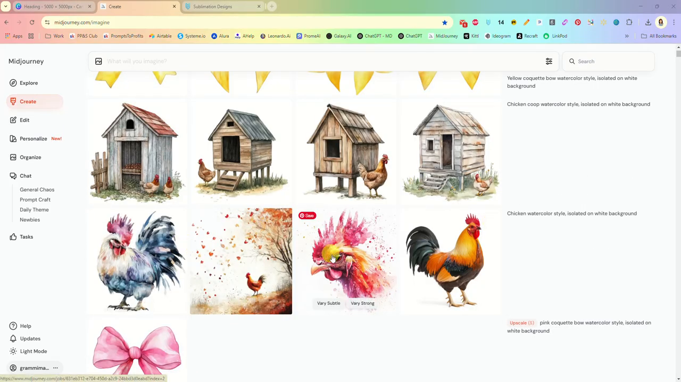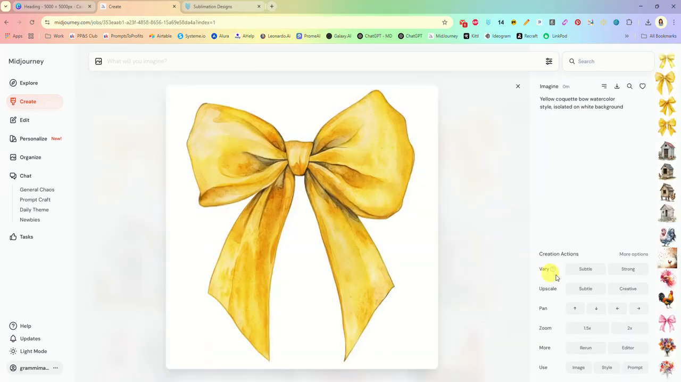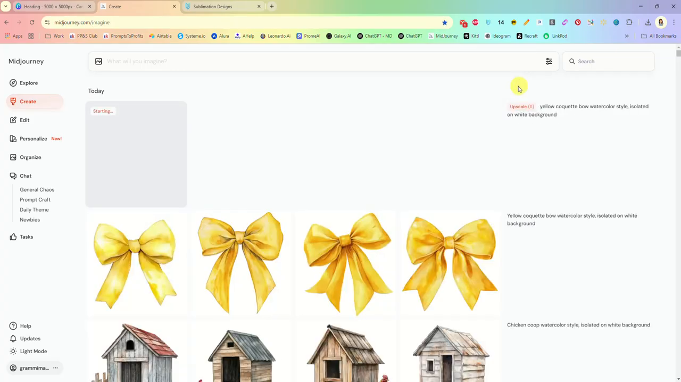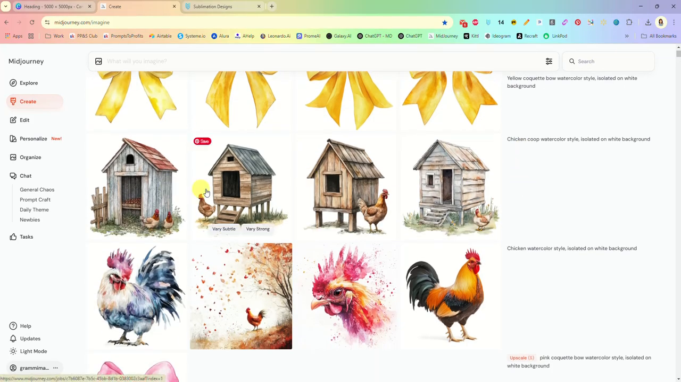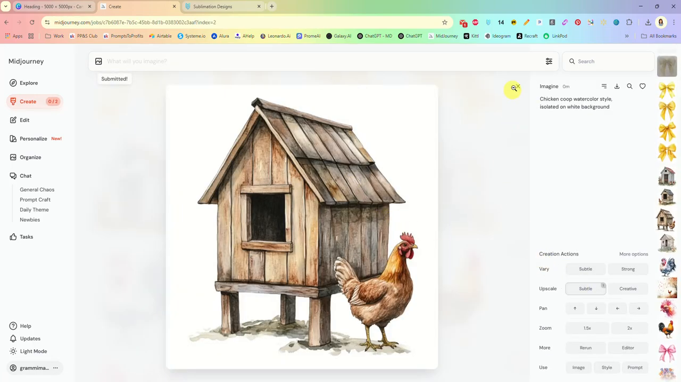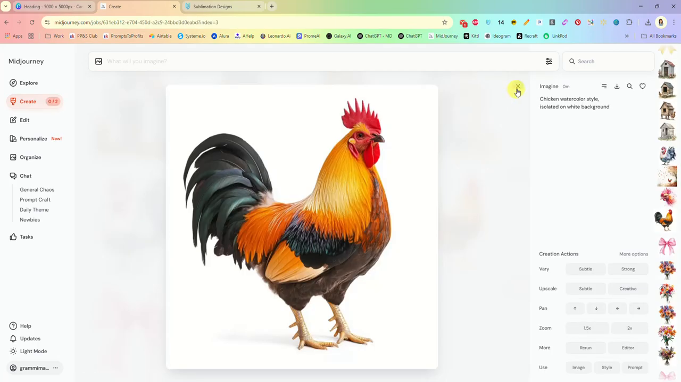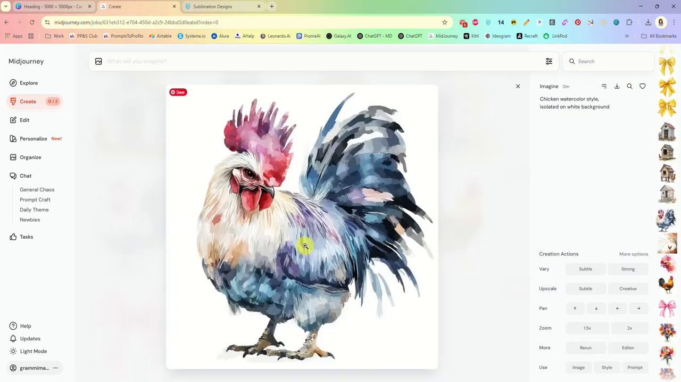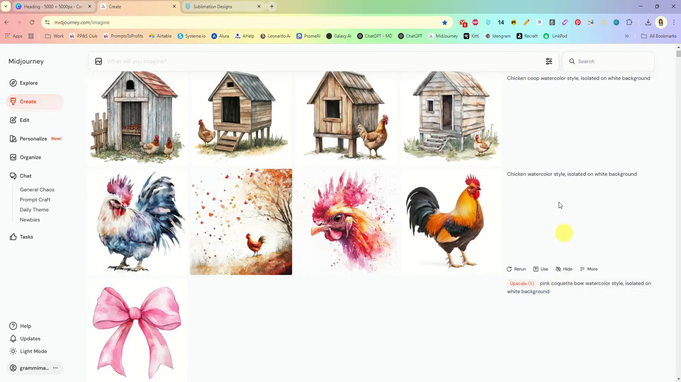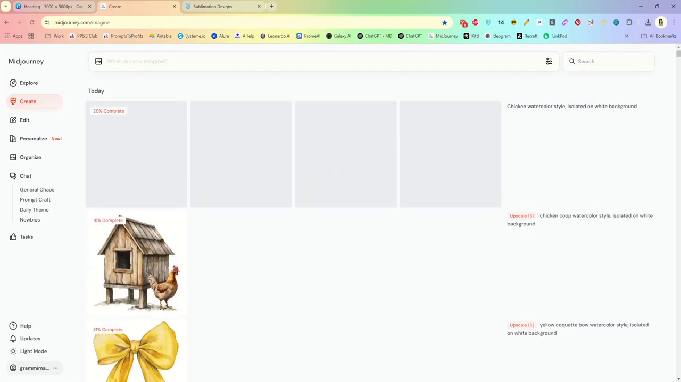Alrighty, and we have our images. Let's say I like this bow, so we will upscale that. Let's look at our chicken coop. I think go for this one. Let's upscale that. And that's not quite what I was looking for. I am going to run this chicken again real quick just because it didn't really give me exactly what I was looking for the first time.